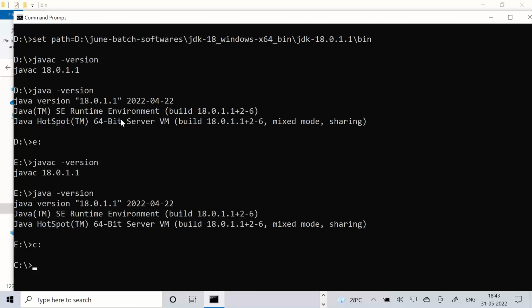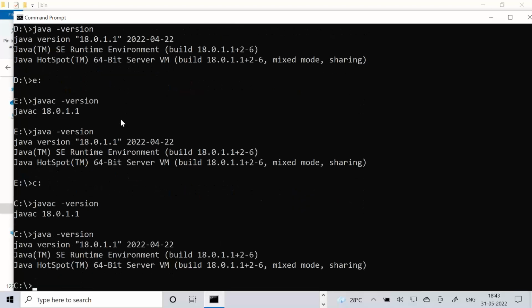Let me go to the C drive. From the C drive also, you are able to run javac and java anyway. Everybody observed? Come on, guys. Now, if you set a path like this, it will be local to the current command prompt. It will not be visible to another command prompt.